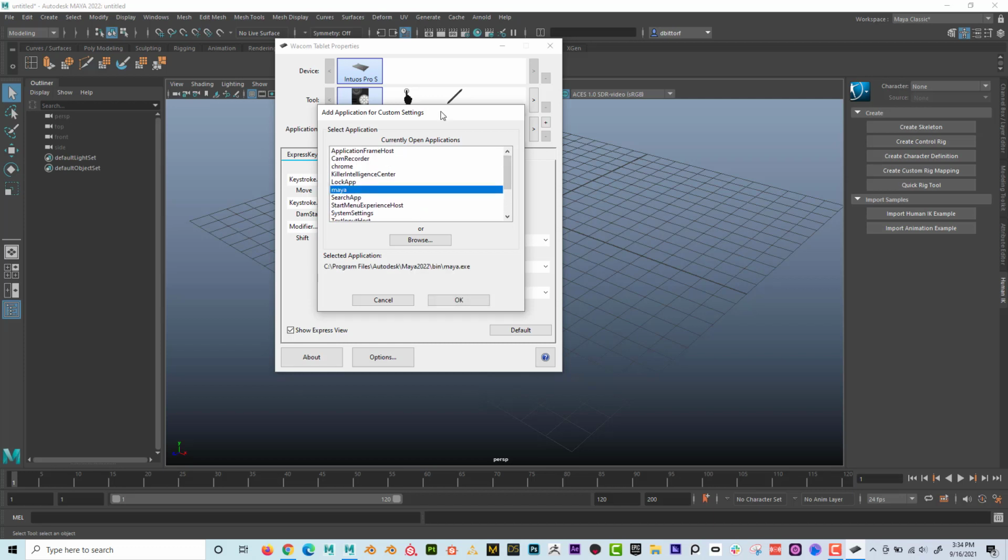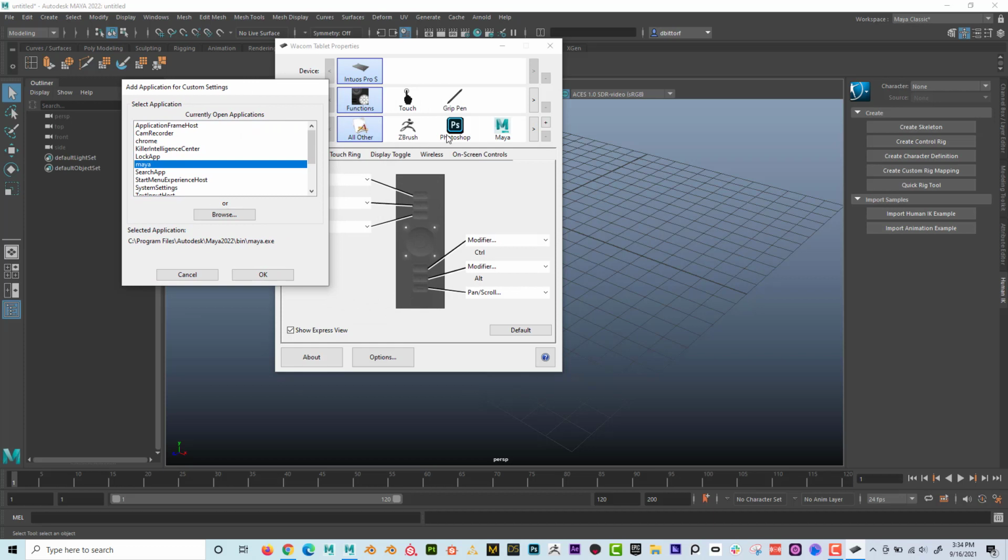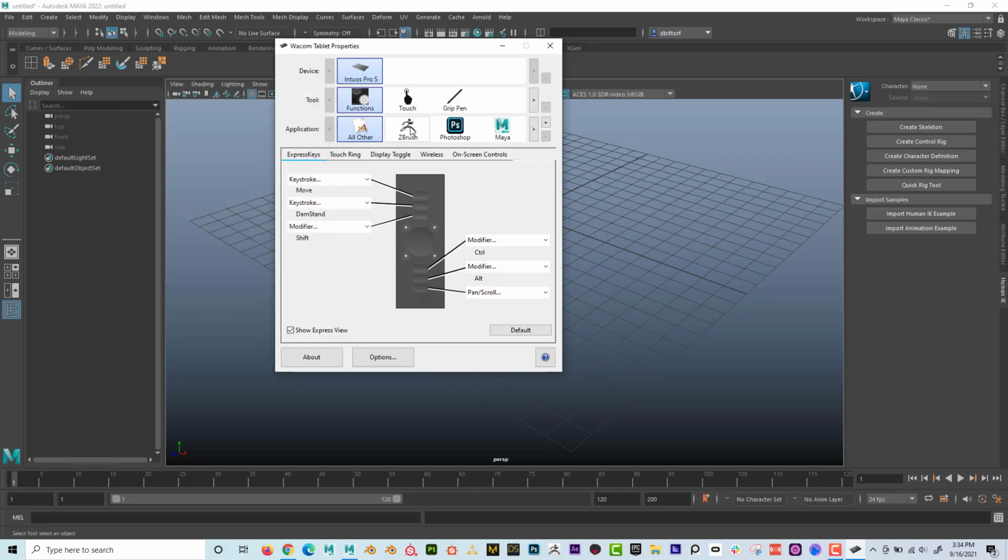Now, you might say, well, wait a minute, Dave. I see that you have ZBrush and Photoshop, but I don't see ZBrush and Photoshop in the list here. Well, that's because they're not launched. So if I wanted to program something for ZBrush, I would have to click on ZBrush. Let's say it's the first time and it's not loaded in here.